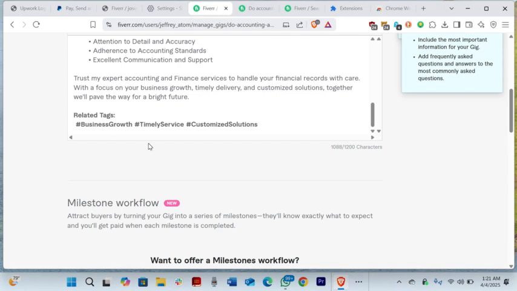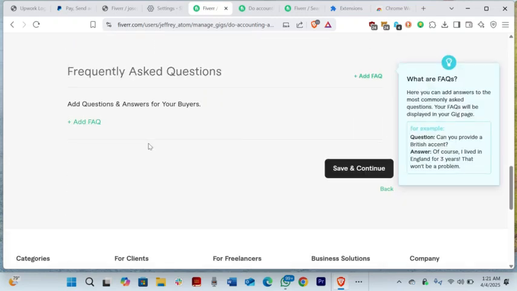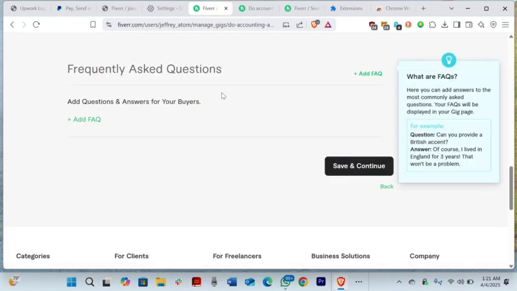But some people don't understand it, right? So the next thing I'm going to do is, it is very, very important to put your frequently asked questions. Some people don't understand it. Put your frequently asked questions. This is very, very important. These are the things that will make your account rank. Put your frequently asked questions.